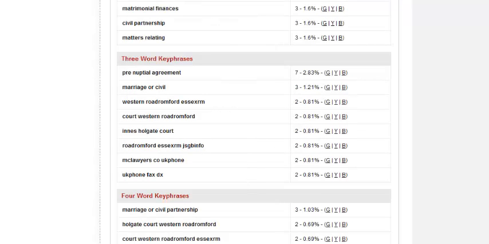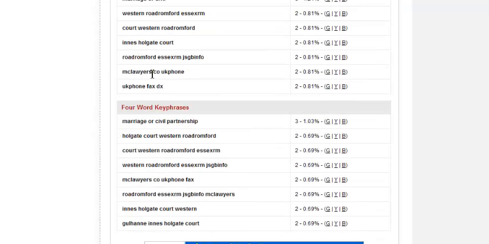So what you want to do, you want to look through here and just make sure that none of your keywords are appearing, you know, more than 4%. You want something between 1 and 3% ideally. And look through here. Okay, that all looks fine.